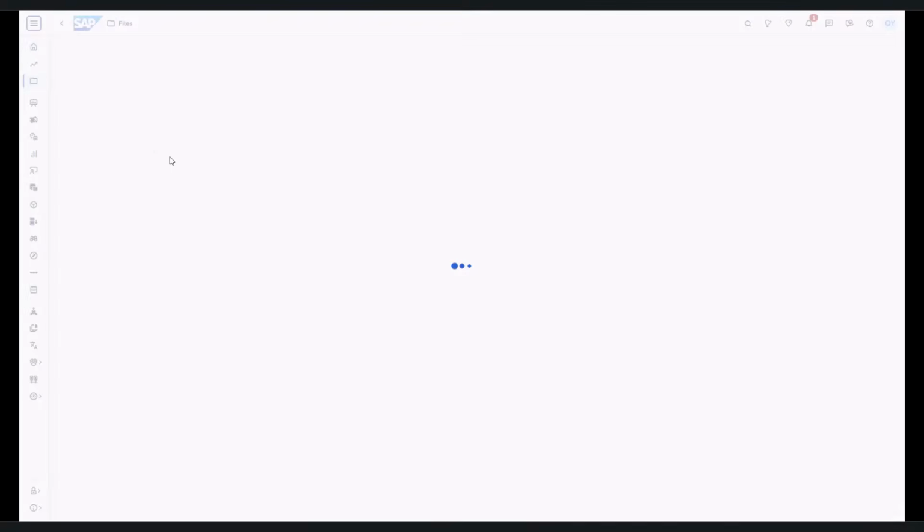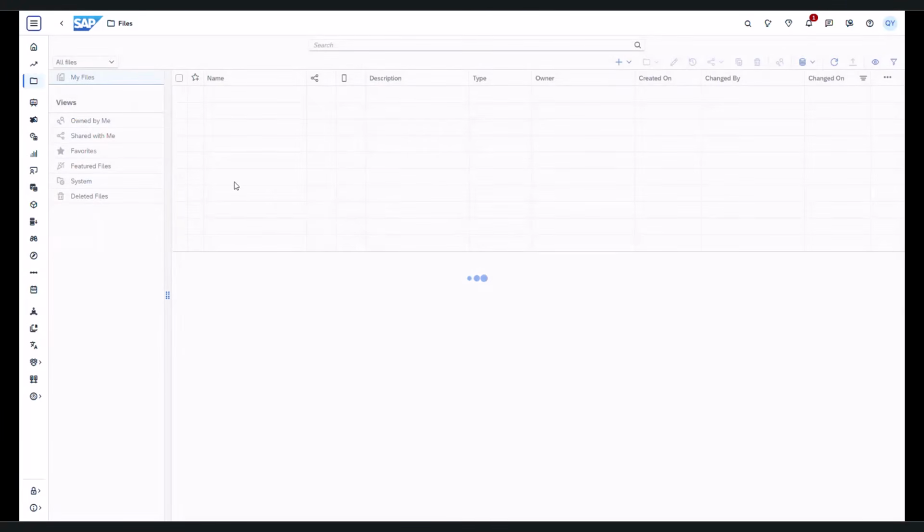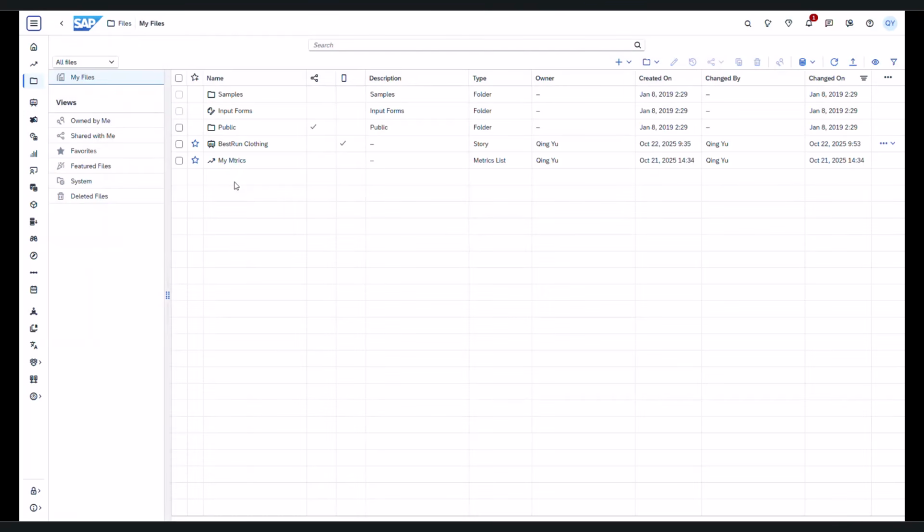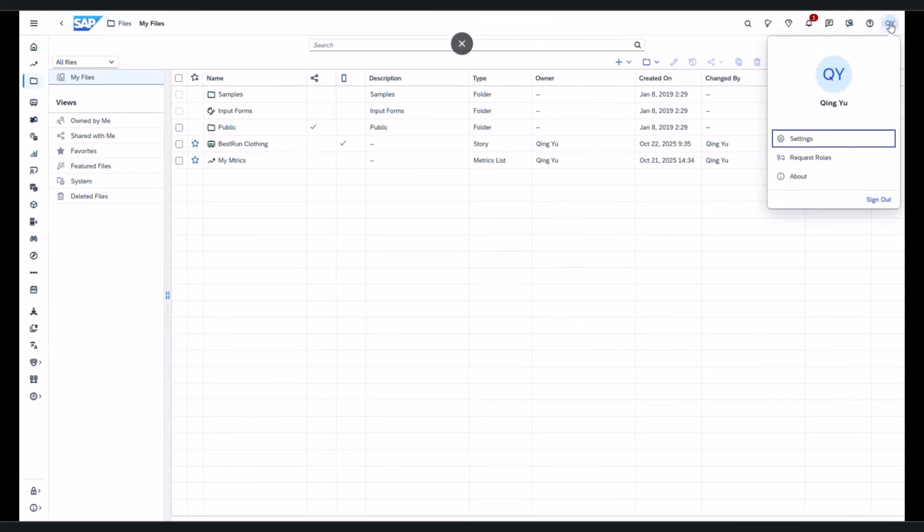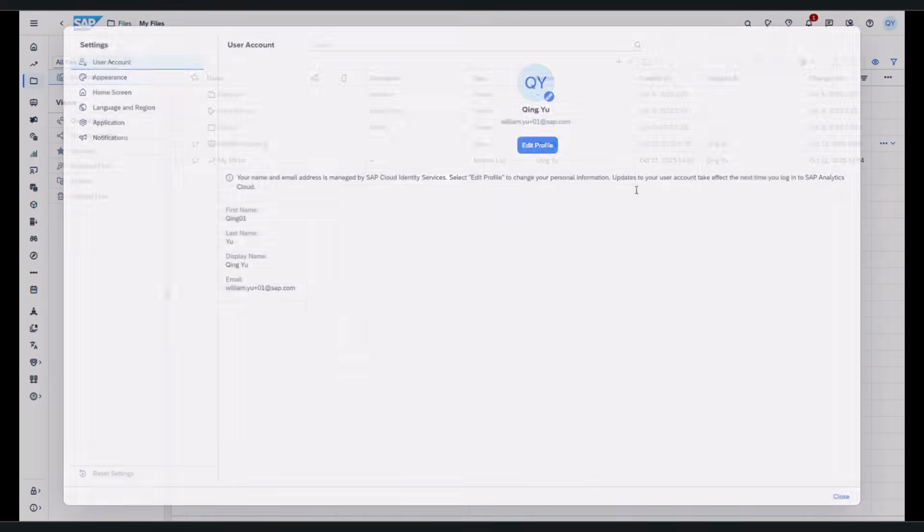Also have a quick look at the file repository, which is also updated with the new UI. As an end user, you can easily change your themes with the new updated user preference. We now enhance the UI to have a bigger screen, allowing easy navigation through different options.